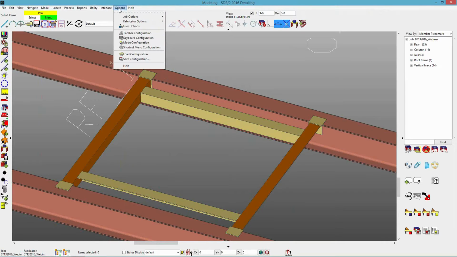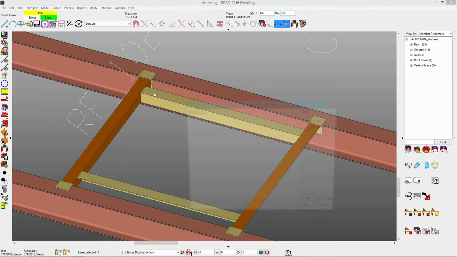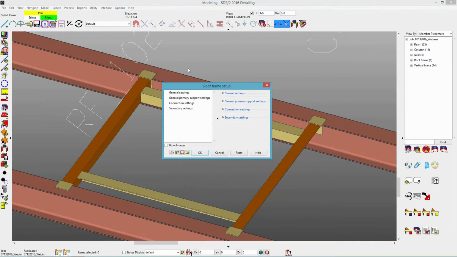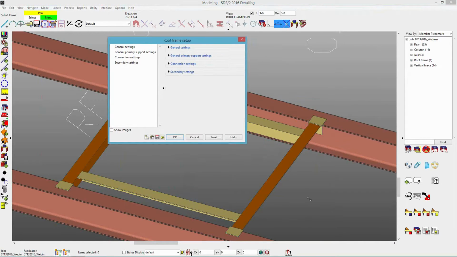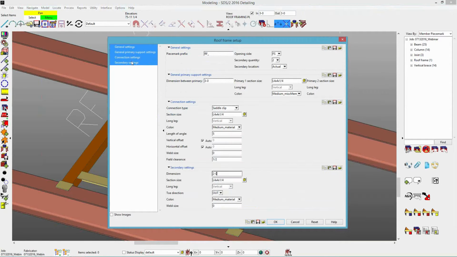And those setup options can be found under your job options. Since this is a custom member, it's technically a plugin. So we can go down to plugin options, and then we have plugin options for our members. I'll specify which member plugin options I want to change. That's the roof frame. And our window is going to look very similar, just a little bit different.